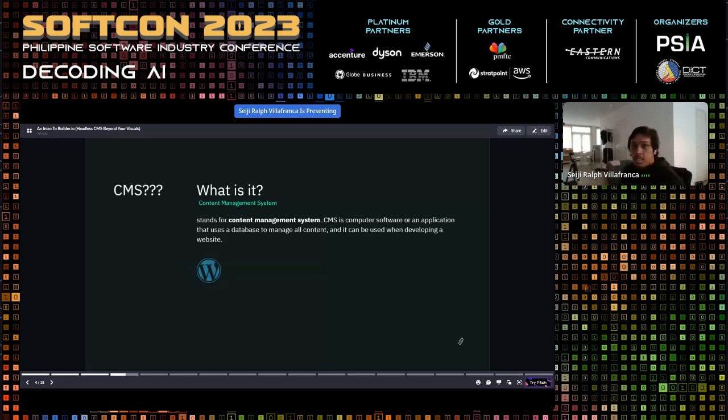Right. So example, WordPress, Drupal, Wix. Contentful is also a headless CMS, like Strapi. So ito yung mga existing CMS sa market. So Wix is a CMS, Drupal also, and Contentful is a headless CMS. So later on, we will know the difference of these kinds of CMS.